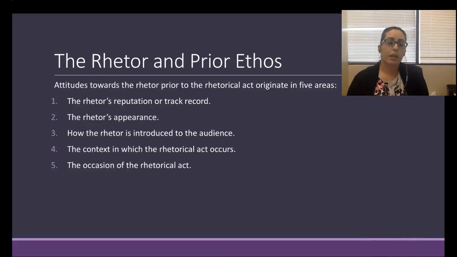Additionally, it's important to look at some things from the text. I want to point out 2 areas from the text that are really important, not just for weekly review number 5, but also for preparing your presentation. The rhetoric and prior ethos. The rhetoric and prior ethos deals with attitudes towards the rhetoric prior to the rhetorical act. And so what that means is that audience attitudes that they may hold towards the presenter, which is the rhetoric, prior to their rhetorical analysis or something known as the rhetorical act. And what the text tells us is that this originates in 5 areas.